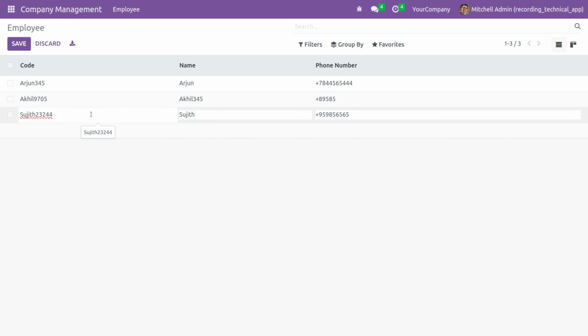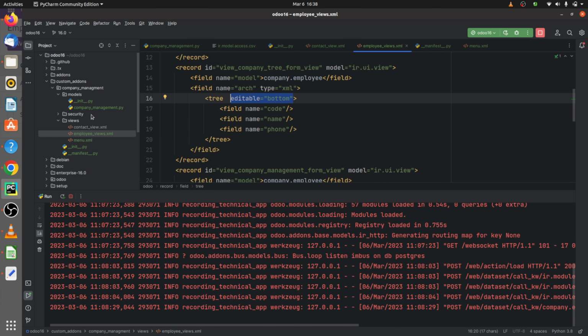So if you go to the back end of this module here, you can see that I have given the tree view for this module. I have given the model name and review the record ID and the model, that is ir.ui.view. And here if you go to the tree view, I have given it as editable equal to bottom, as I want the records to be edited in the tree view itself.